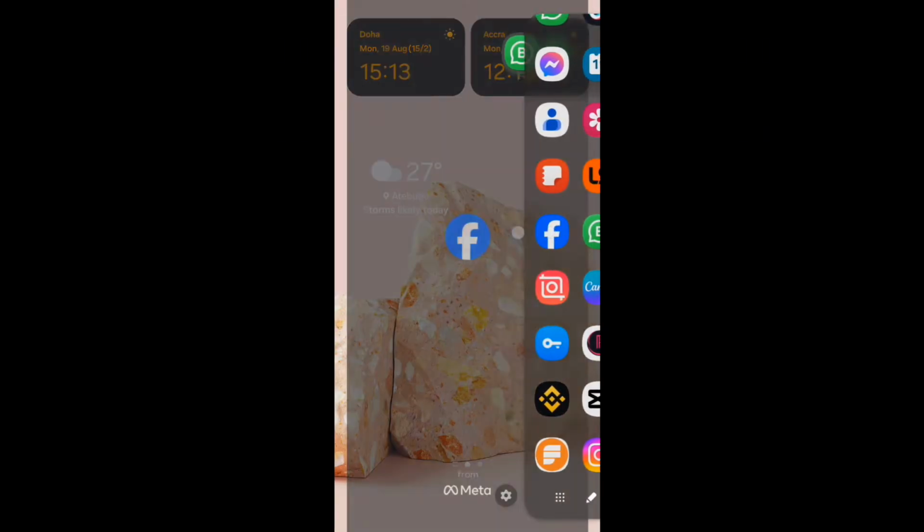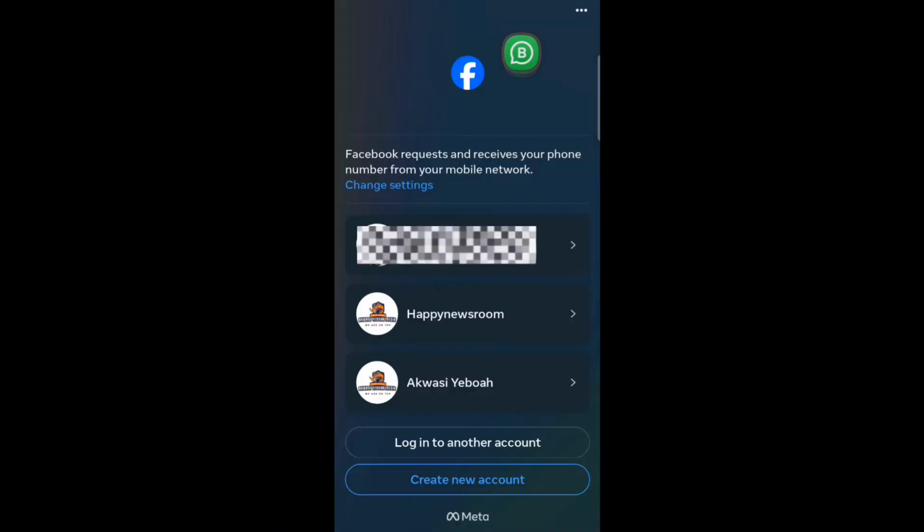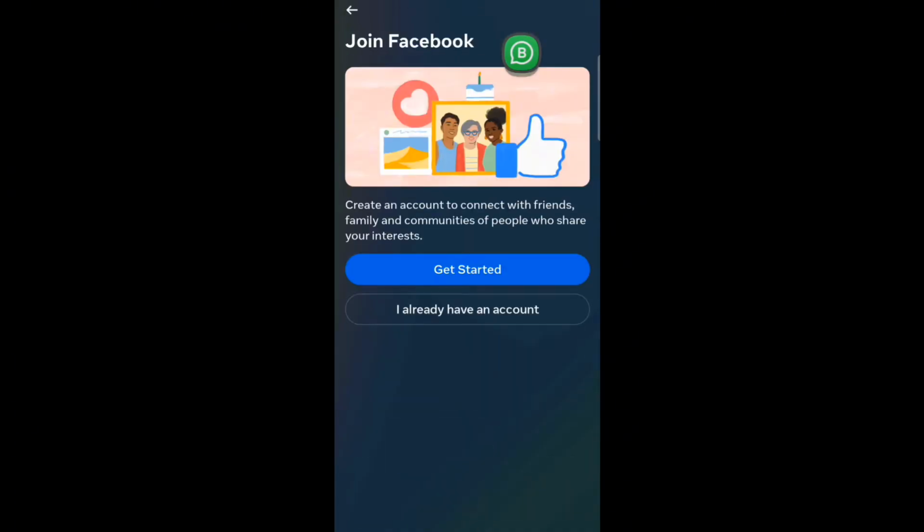So what app? You click on the app and it will load. This is the old pages I have. Facebook account I have. So you go create new account. Now I tap create new account.